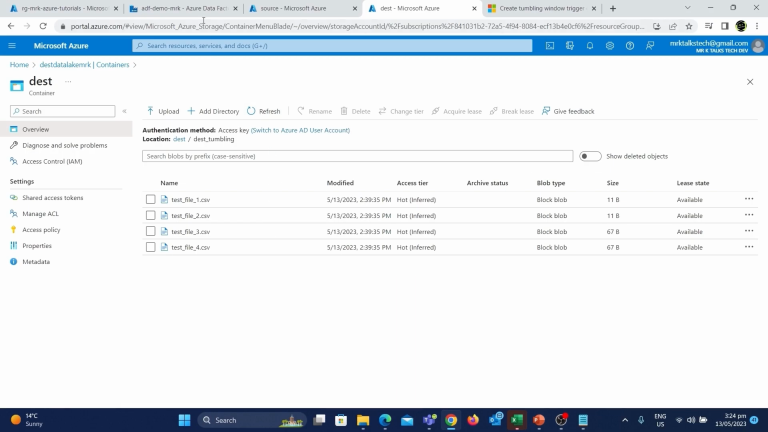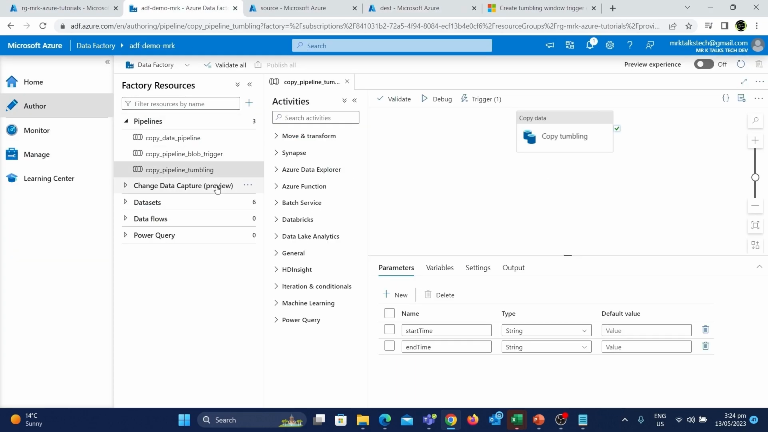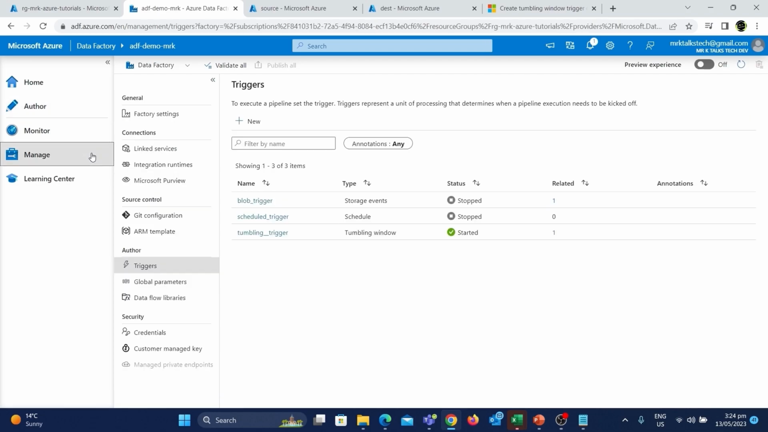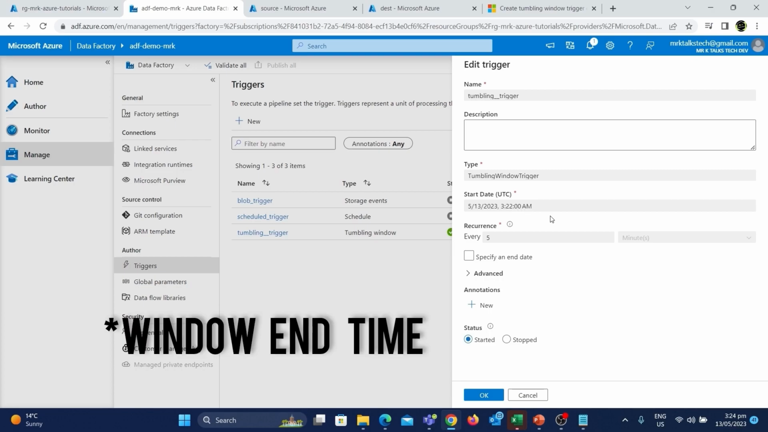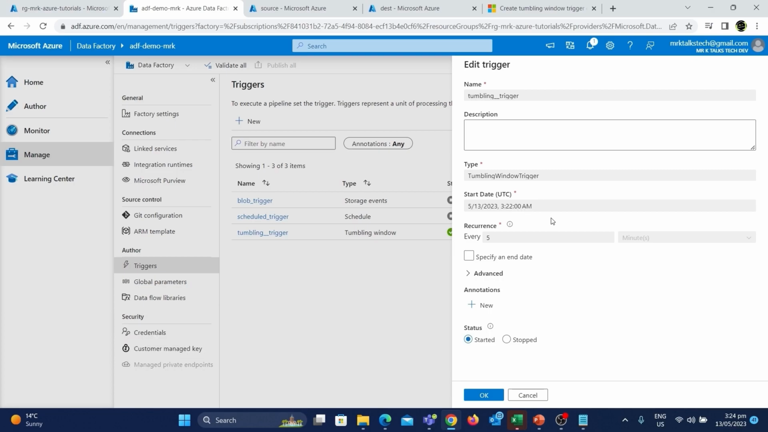So now I'm going to Azure Data Factory again, and inside that, I will click on the Manage tab to view the tumbling window trigger that we created earlier. If I click on that, as you can see here, the start date for the trigger is 3:22 a.m. So this will be the window start time for this trigger. Since we have configured this trigger to run every 5 minutes, the window end time would be 3:27 a.m. So the first window period for this pipeline run would be 3:22 a.m.